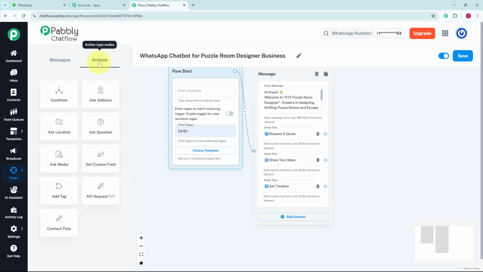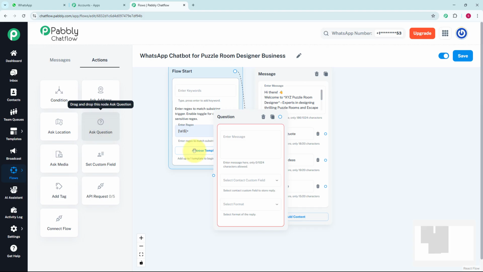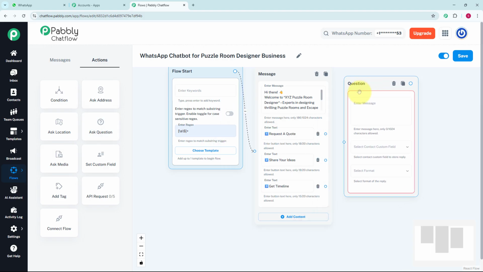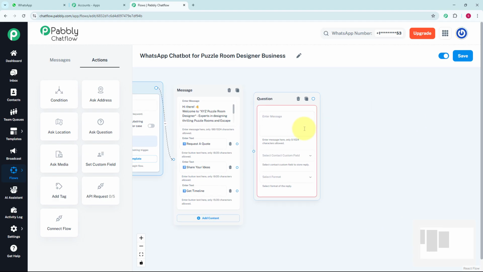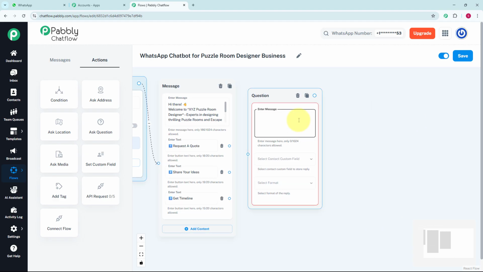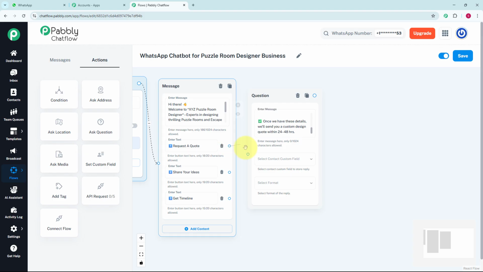For that I will just go to actions, and here you can see we are getting the option for ask question. So just click here and you will get this message node, and in this message node you can enter the question or message you want to ask from your customer. So now let's enter the question here. Now let's connect this request a code button with this question node.